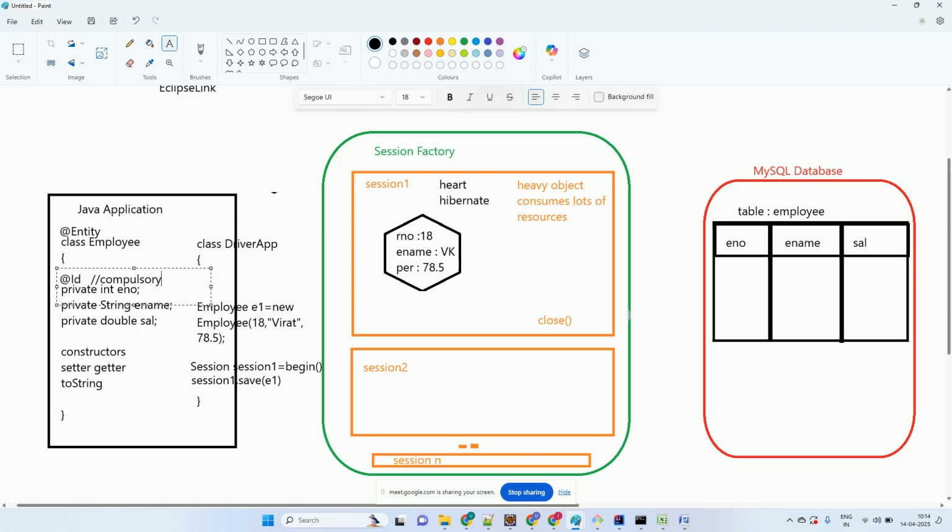Now this creation of table behind the scenes is done by Hibernate for us. We as programmers do not have to create the table. As I call the save method of the session, this record is inserted into the database. I do not have to write any query to create table or insert record. All of that is done by Hibernate behind the scenes.